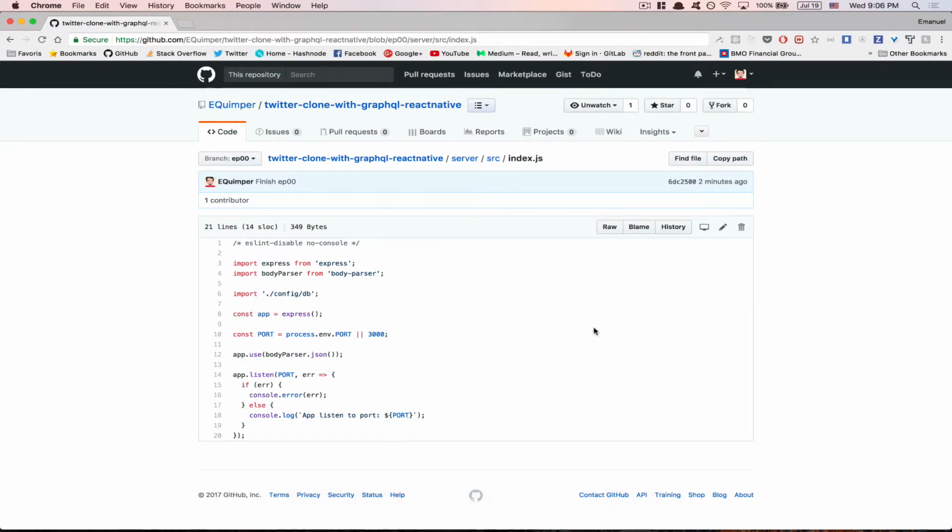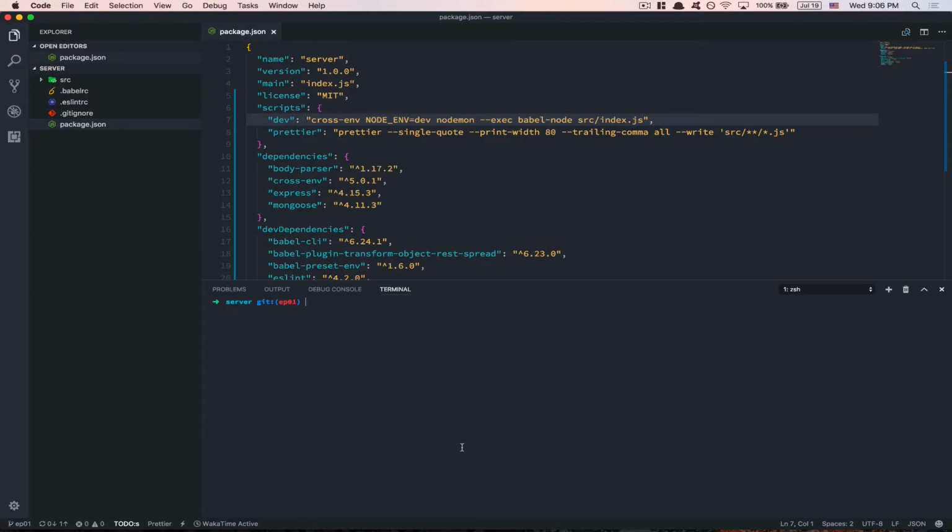So time to jump into the code. Here is where we quit last time. Now it's time to put in the GraphQL setup. The first thing we need to do is create the schema and the query and everything to make it work. So we have a lot of stuff to do.